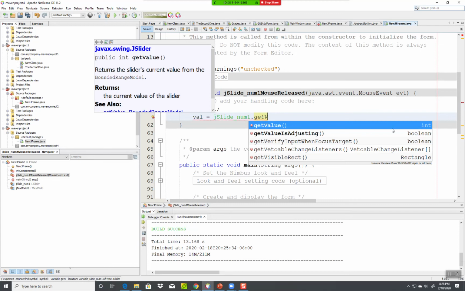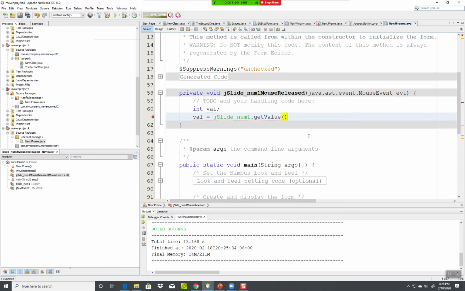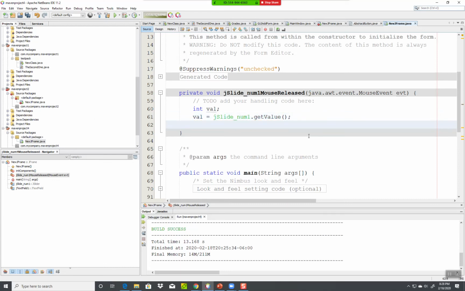This getValue is a method that returns a value. So this is what this entire chapter is about. That returns the integer. Whatever this is, getValueIsAdjusting, returns a Boolean. Whatever this is, getVerifyInputWhenFocusTarget, returns a Boolean. As a programmer, don't sit there and try to understand every one of these. getVisibleRect returns a rectangle. That's interesting. But I want getValue. Is that all I need? Looks like it. No red squigglies.